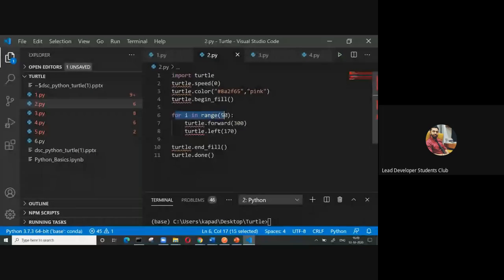So just as we saw right now, there will be 50 values in I, and this will be moving for 50 times. What I am doing is I am moving forward 300. Then I am taking a left of 170 degree. 170 degree means it is as close to just coming in this backward direction, but not exactly backward direction. So this will be happening 50 times, and it will be filled with color pink. Then I'm end filling and turtle done.